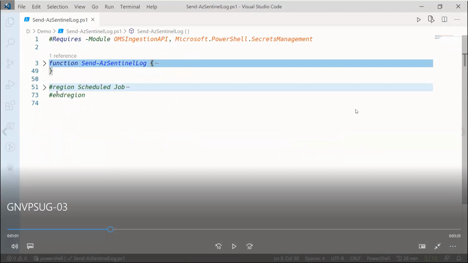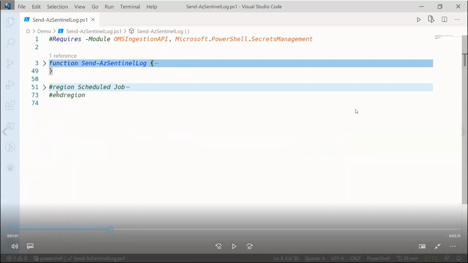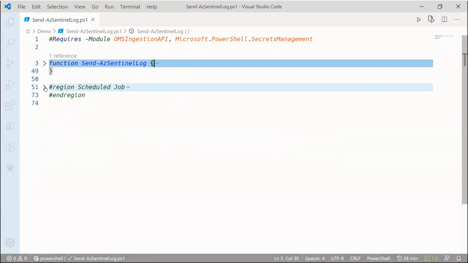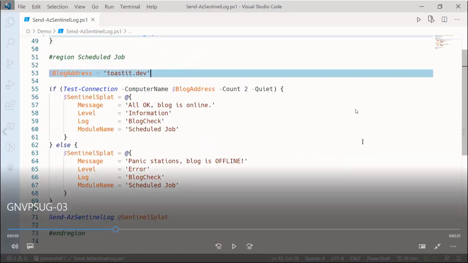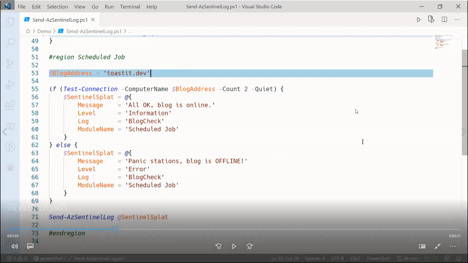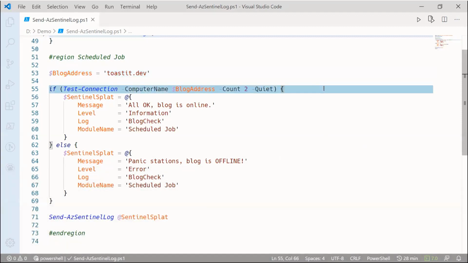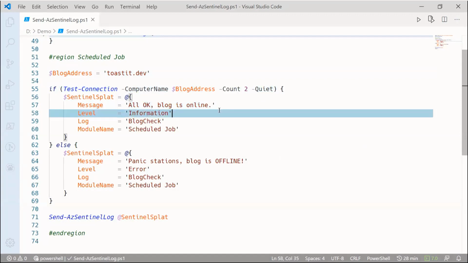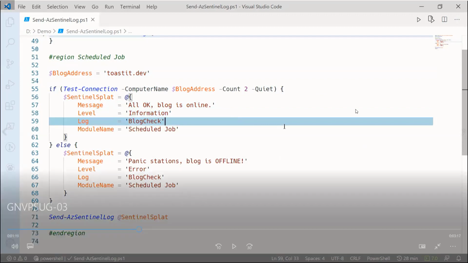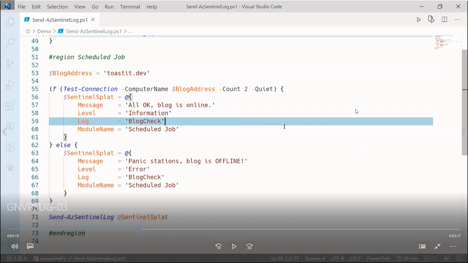This script is available on my GitHub repo as well. So feel free to go and grab it and take bits from it, use it, do whatever you need to do. How we're going to use it for this demo though is in a scheduled job where I'm specifying the address for my blog and I go off and ping it twice. And if it responds, then my log back to Azure is all okay. I set the log level to information and I'm specifying the log here as blog check, just to separate it from anything else that I might end up doing in the future.